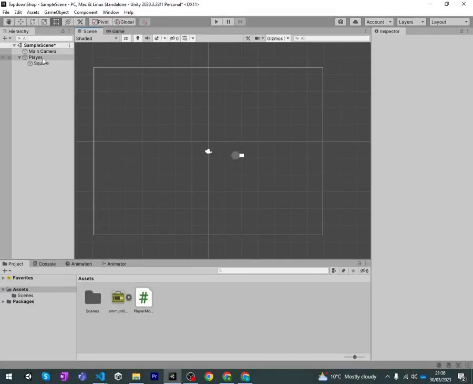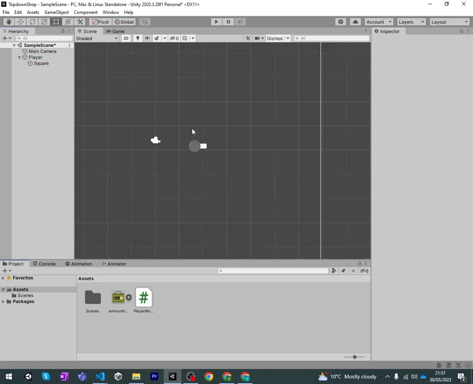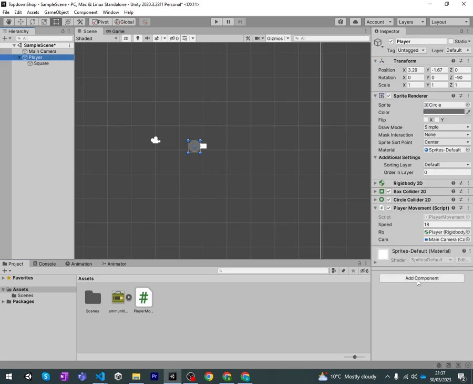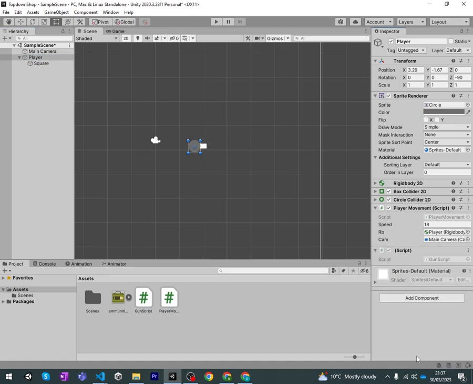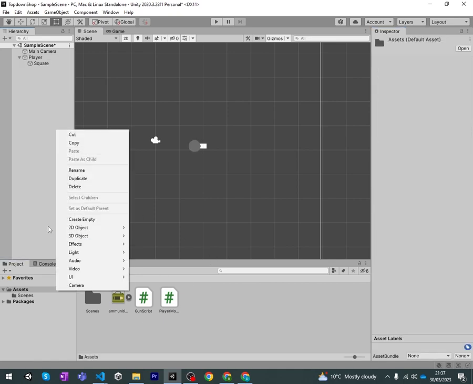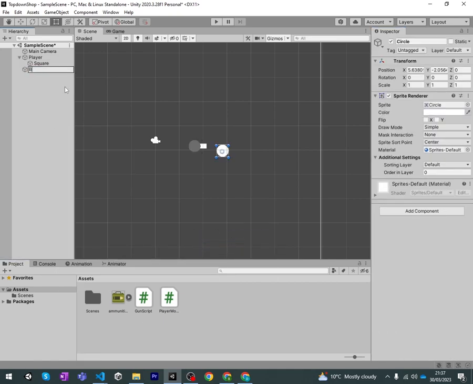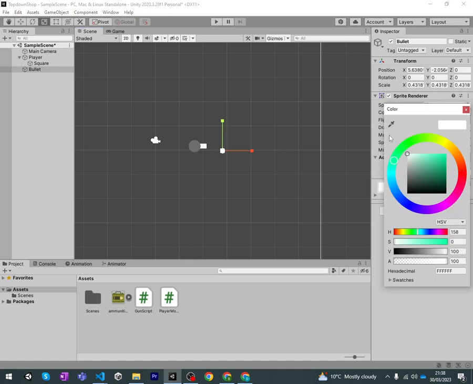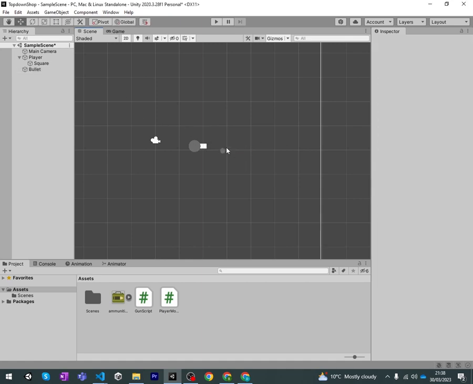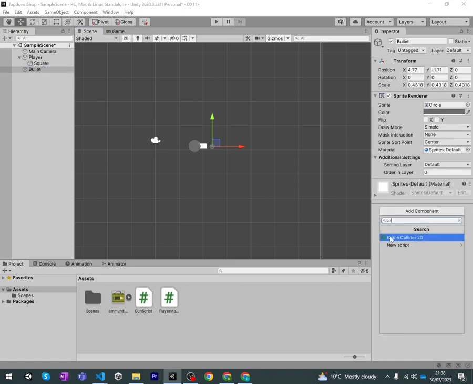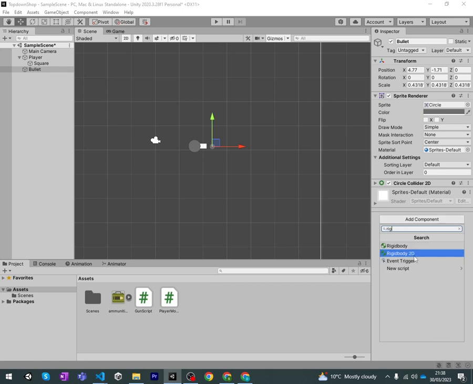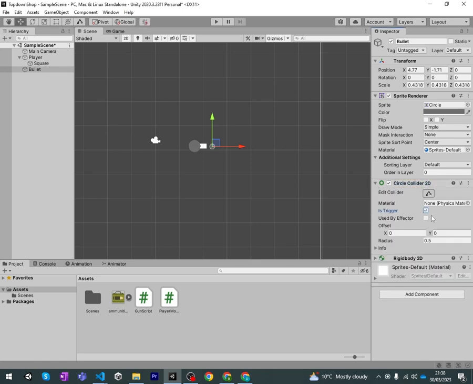Here I have a simple player object with a player movement script which always points at my cursor. First, we'll select the player and add a new script called gun script. Now we will add a circle called bullet and scale it down. Change its color, select it and create a circle collider 2D and a rigid body 2D components. Make sure to enable this trigger and set the gravity scale to 0.